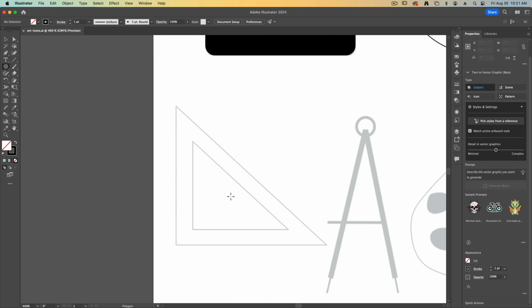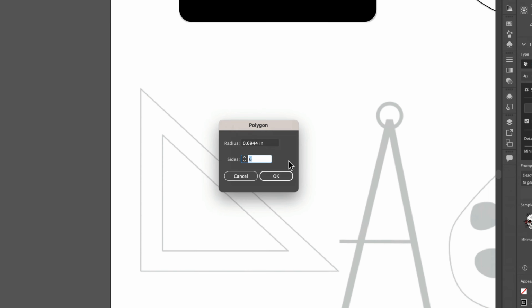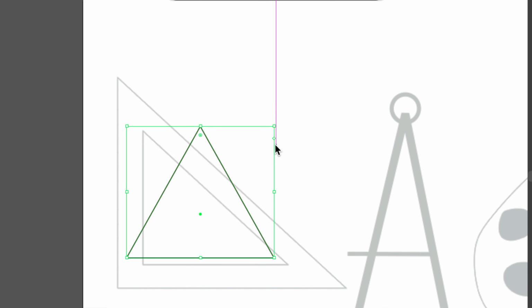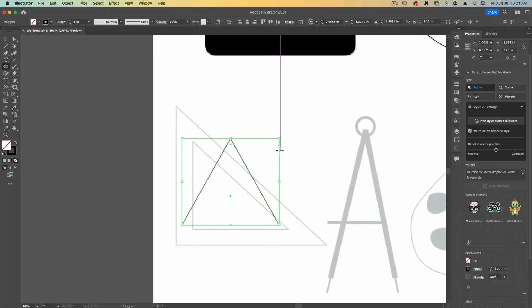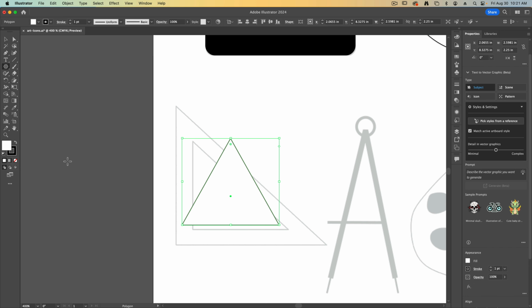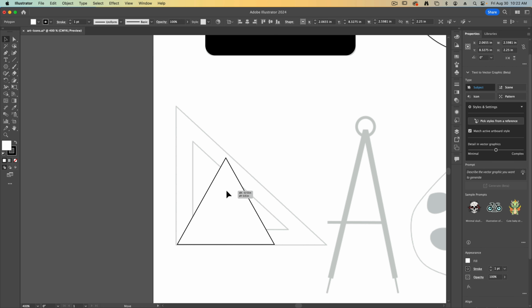We can click once in the center of our shape. Let's set our radius to be 1.5 with 3 sides. Now by default, this is going to give us just a regular isosceles triangle. We can also set our fill and stroke color to be back to the default by clicking on the default fill and stroke here.